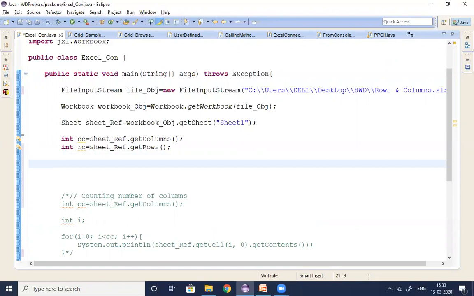Now we need to apply a loop. If you are reading the data from only rows, we use a for loop. If you are reading the data from only columns, we use a for loop. But here, Kishore, I want to read the data from multiple rows as well as columns. For that, we need to apply a nested for loop.